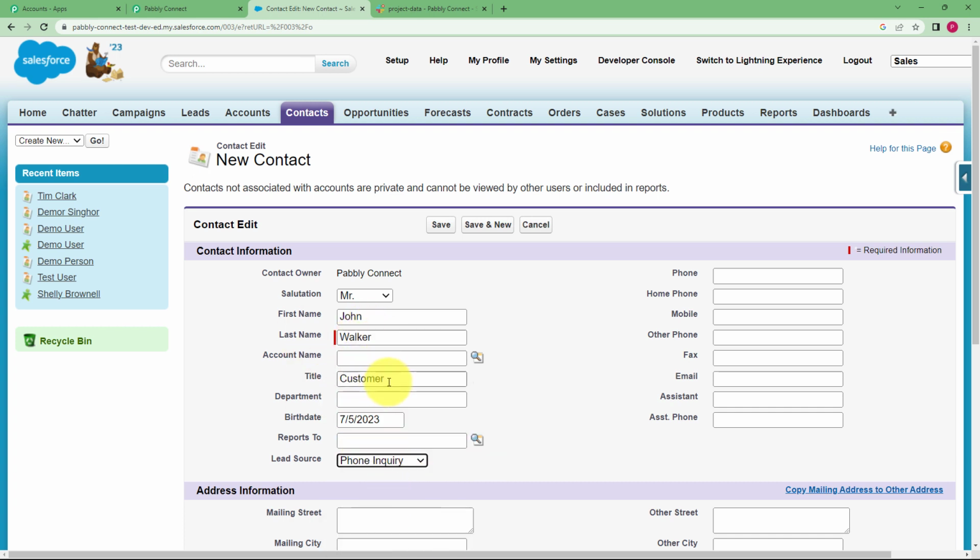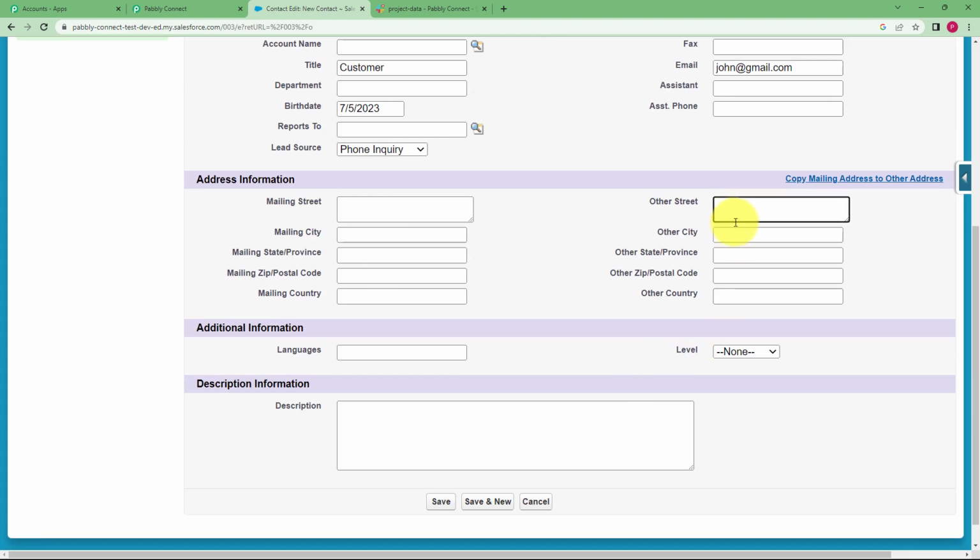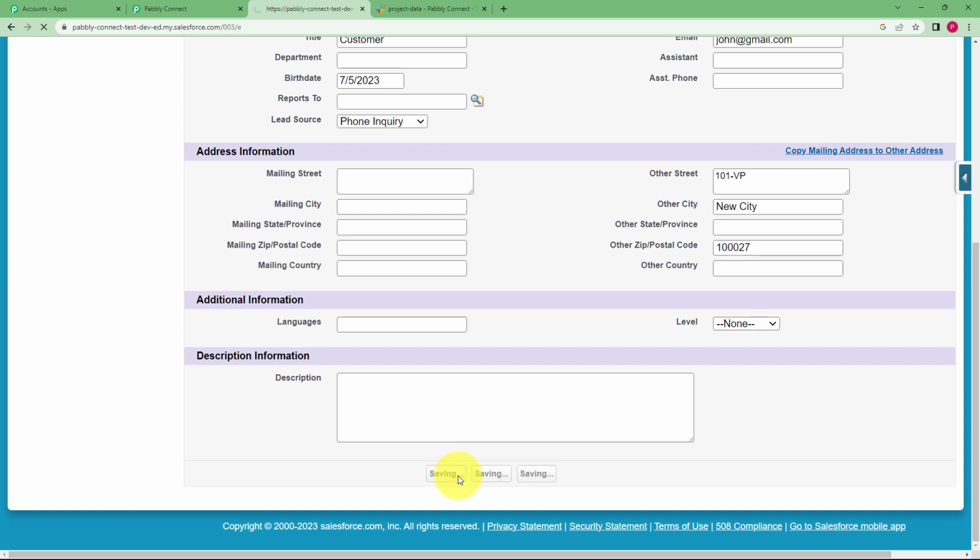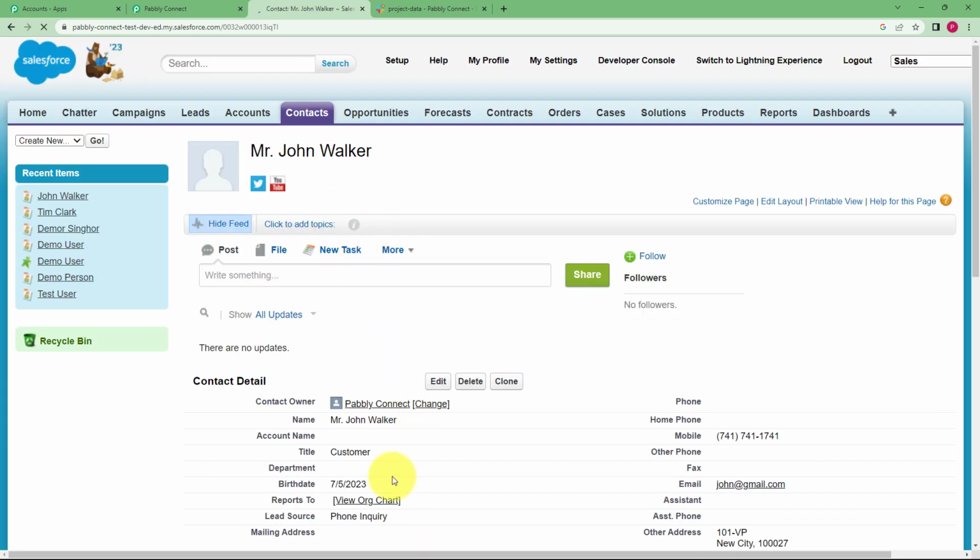The name, the title of the newly created contact, the birth date, and from where we got this lead as phone inquiry. The phone or the mobile number, so I'm going to add the mobile number, email address, and then if you want to add details like some place, name of the city, and then the zip code. All right, this is done. Click on Save and the contact is created over here like you can see.